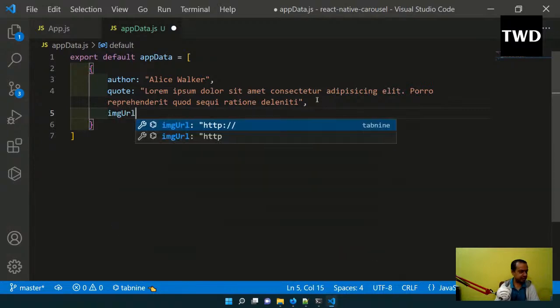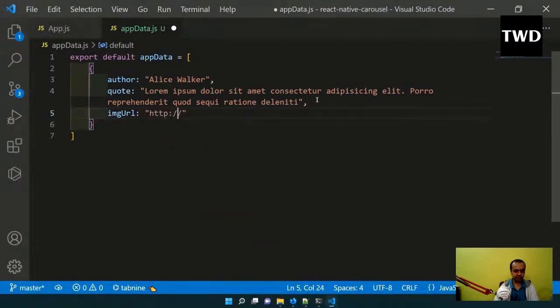imgURL. So image URL, from where am I going to take it? There is an Unsplash site which all of us use. You can use the API from Unsplash also, like source.unsplash.com, 200 by 300, nature, like this.